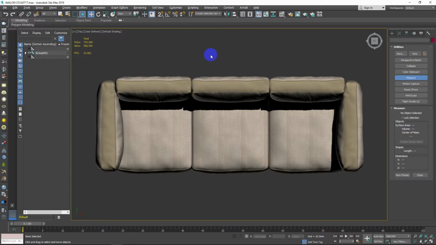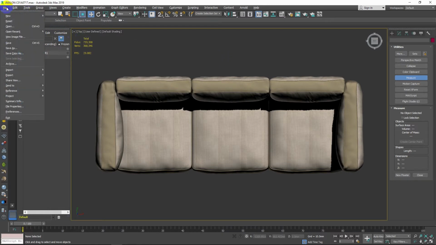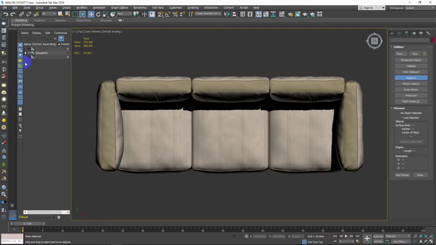After all these, archive, compress your file and upload.